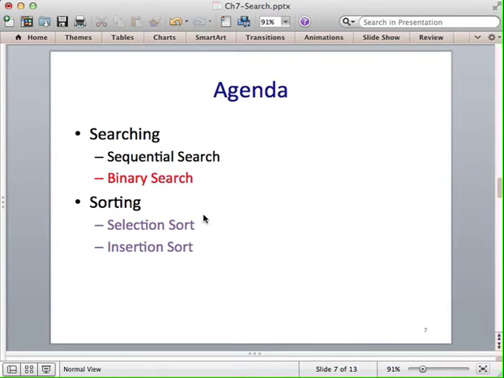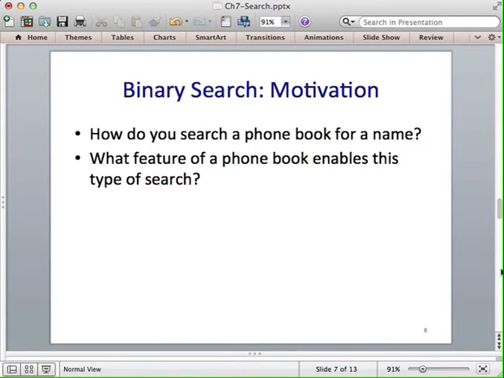So that's going to be the motivation for our next search, which is called binary search. And to motivate it, think about a phone book and how you search a phone book for a name. If I asked you to find my last name, which is Vanderzanden, do you think that you would start searching from the first name in the phone book? I doubt you would. It would probably be very tedious to find my name.